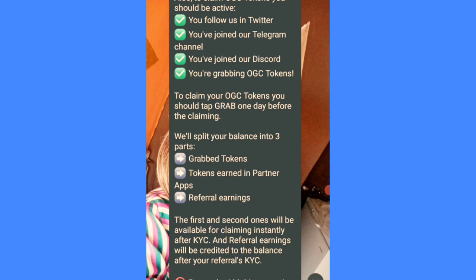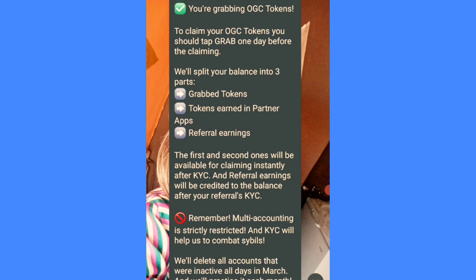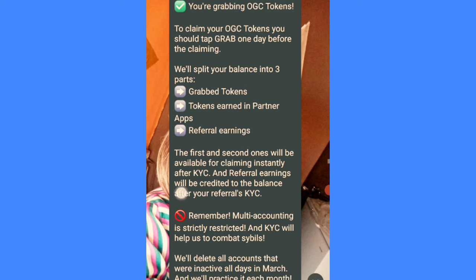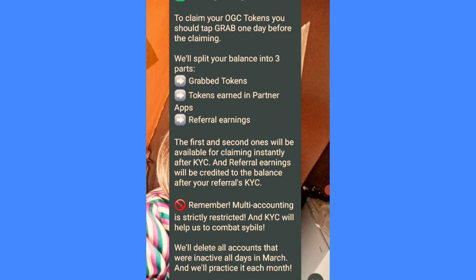We will split your balance into three parts: grab tokens, token earning from the partner app, and referral earnings. So the one you grab yourself, the one you earn from the partner app, the tax, and the one you earn from referrals. The first and the second ones will be available for claiming instantly after KYC. If you pass your KYC, that will be coming up when they announce it, I will let you guys know. If you pass the KYC, then you'll be qualified to first of all get the one you grab yourself and the one you earn from the partner app. And the last, the referral earnings, will be credited to the balance after referral KYC.